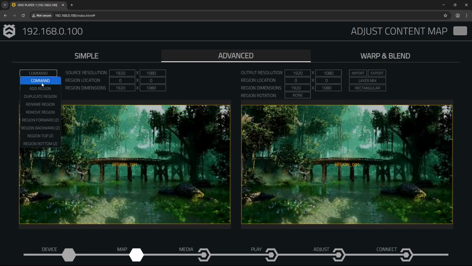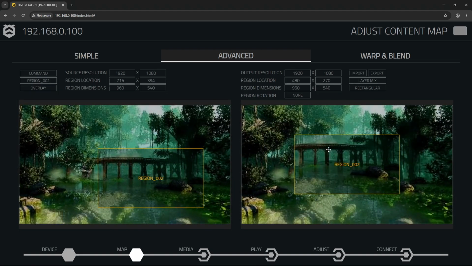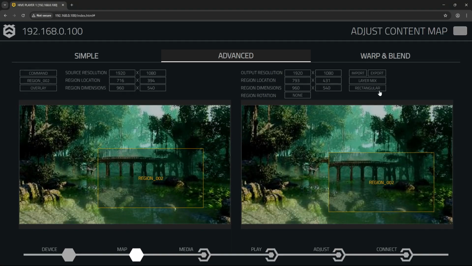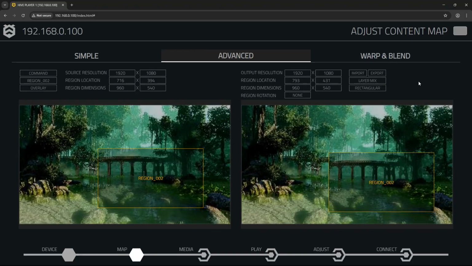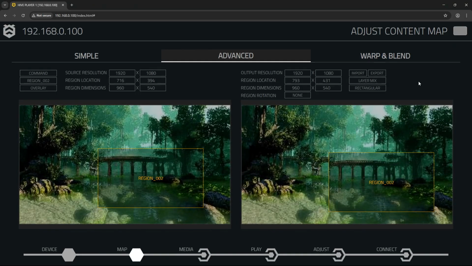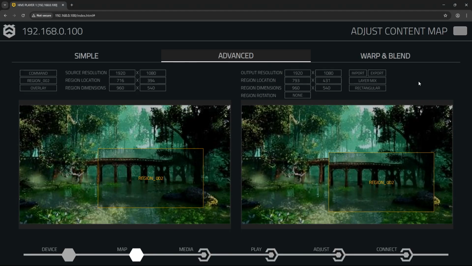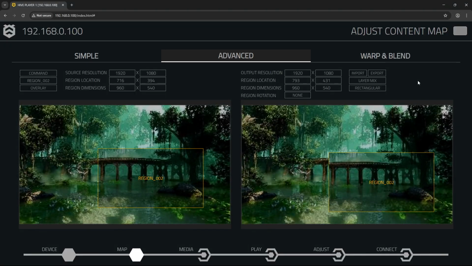The other thing about regions is that they can have their source changed. By default, all regions will be added with their source set to layer mix. On a Hive player, we have 2 media layers. And so by default, what you can see in a region is the mix of those 2 layers, or the output of those 2 layers combined.